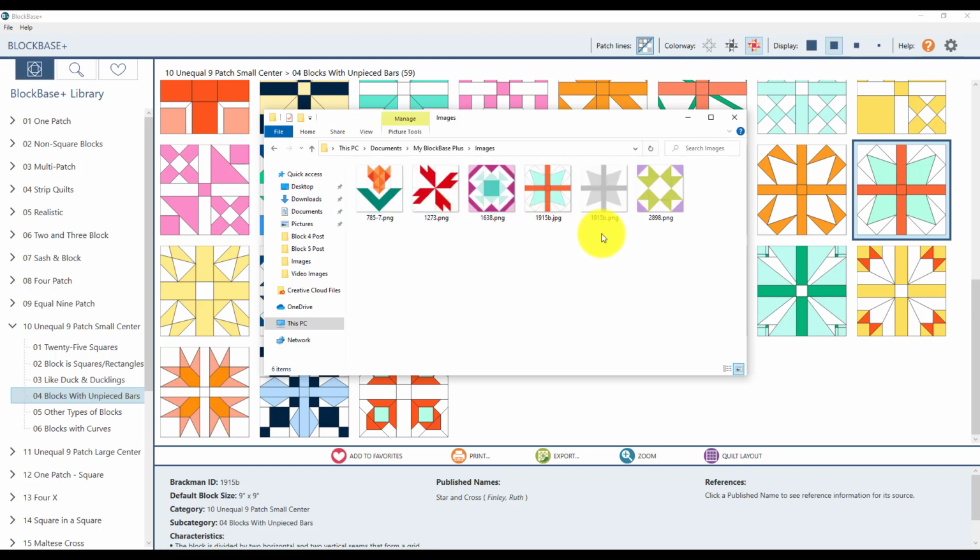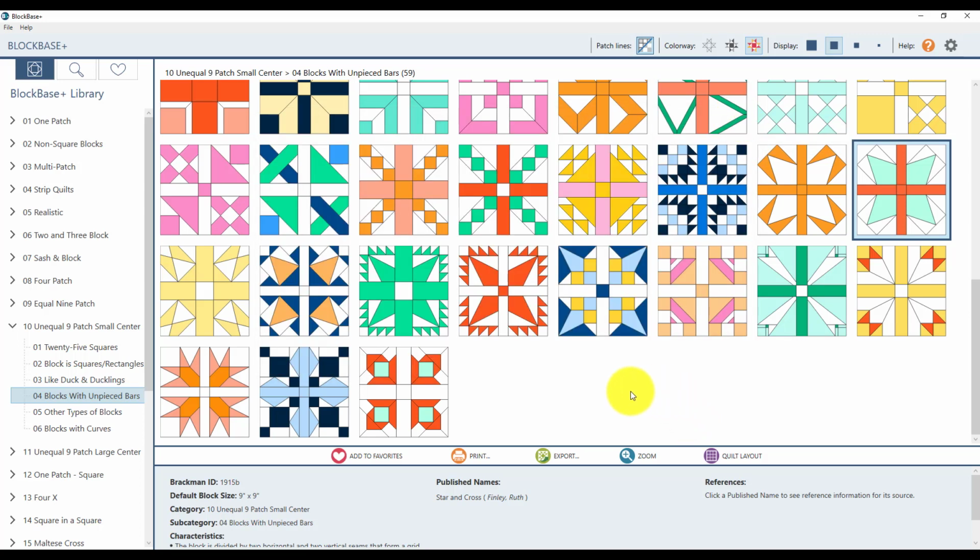And here, because I have my folder set to a thumbnail view, I can see that I have 2 images for 1915B. The JPEG file is the color version, and the PNG is the grayscale version. I'm going to close this File Explorer window and go back to the BlockBase Plus window. Now we can take a look at our last export option, which is SVG files. In the block toolbar, click Export as SVG file.